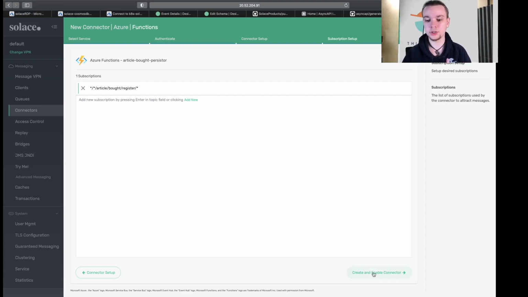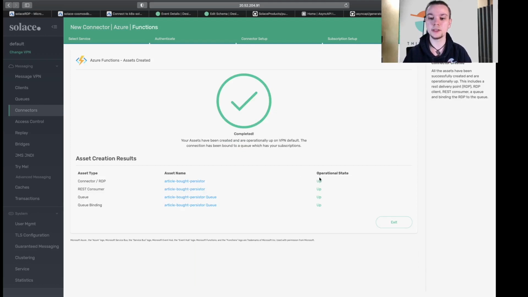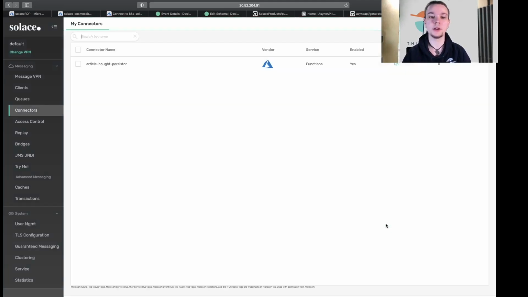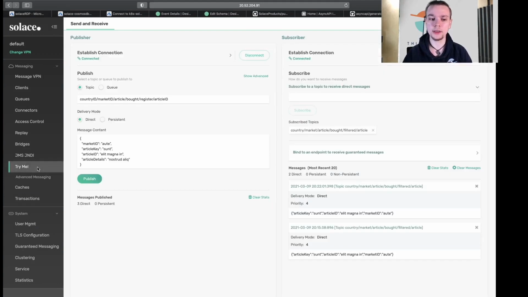From here on, we just click on create and enable control, and we see the operation status instantly up. That is amazing. So from here on, we click exit, and we see that we have one connector defined, an Azure function. Okay, so we want to check in the try me tab if we actually get something through. Since we defined, or generalized, our test topic, we will actually receive this one in here. And therefore I just click on publish.